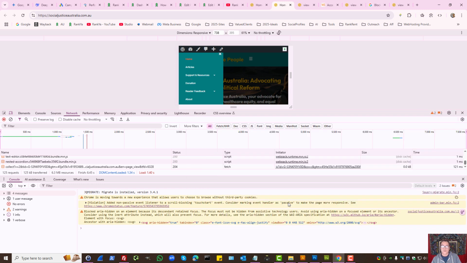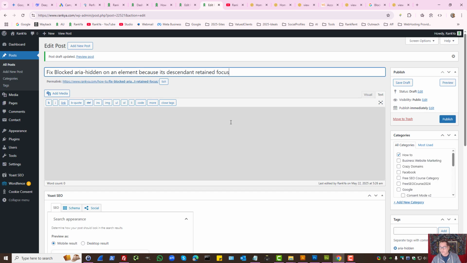So I'll show you some basic examples that you may want to explore for your setup, whether you're using WordPress, or whether you're using different JavaScript libraries. This is how I've fixed it.